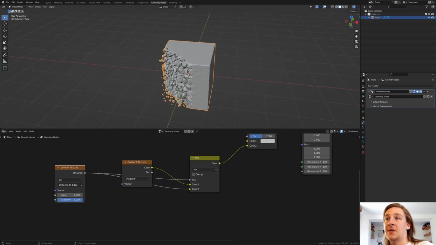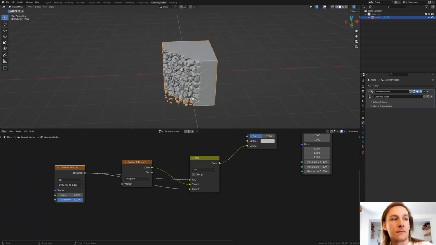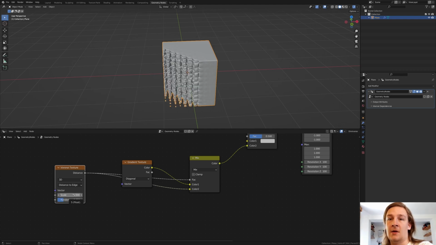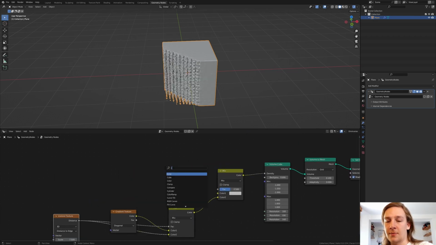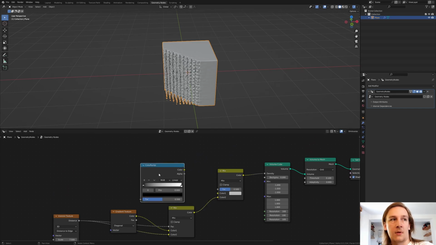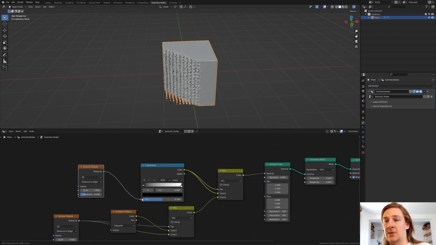And now as you can see, we get something like this. Set the randomness to 0.25 and the scale to 7.5. Now add a color ramp, plug the color into the factor and into color 1. Duplicate the Voronoi texture and plug the distance into the factor and bring the black in like this.